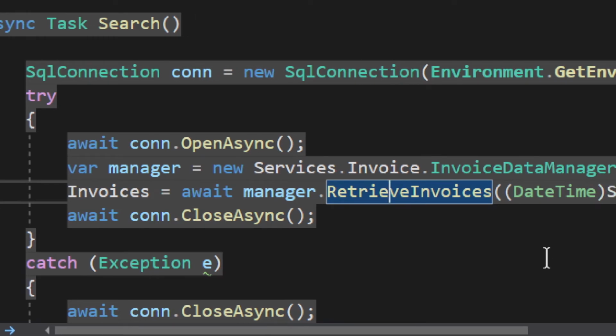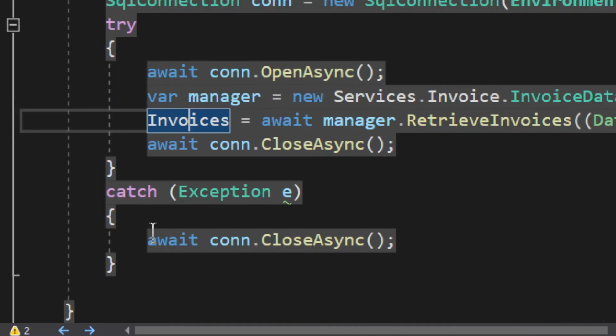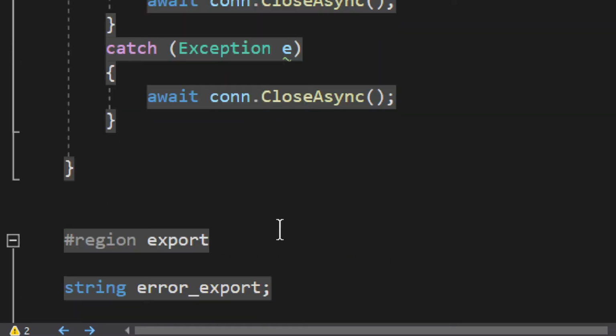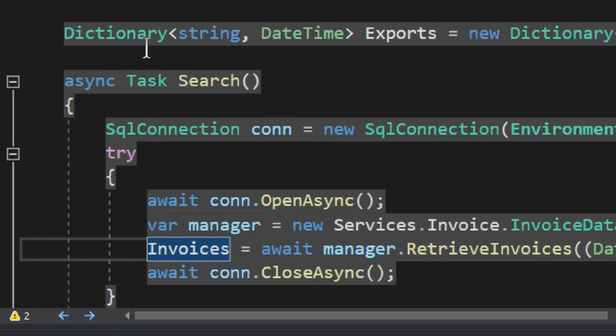So now, once we retrieve the invoices, that is assigned to the list, and we get the list. Other than that, I don't display any errors. Again, it's as minimal as possible at this point. That's what I wanted to do. And later on, we will take a look at the export.